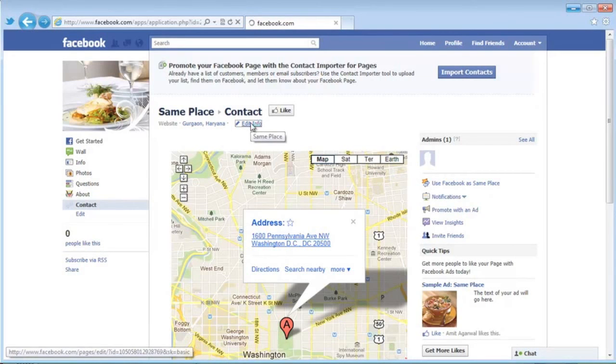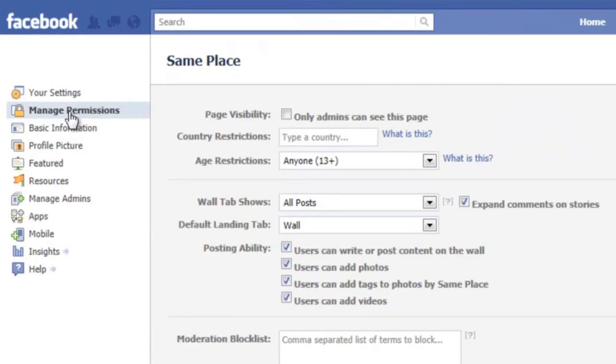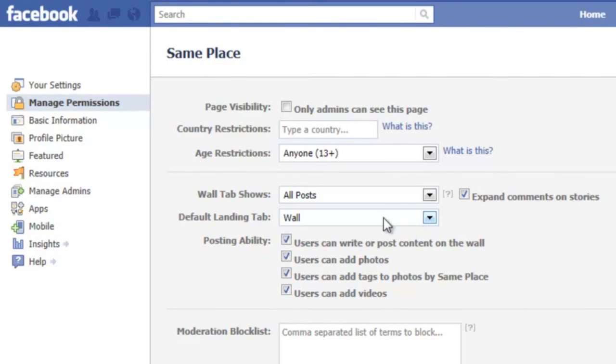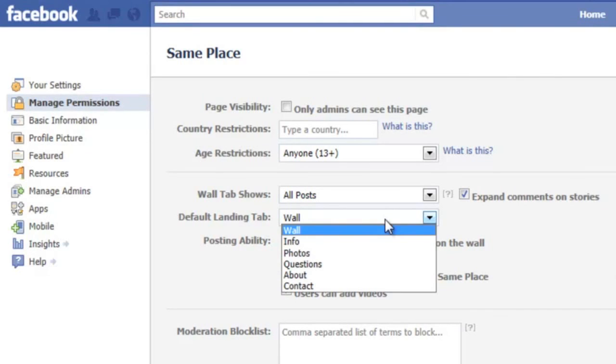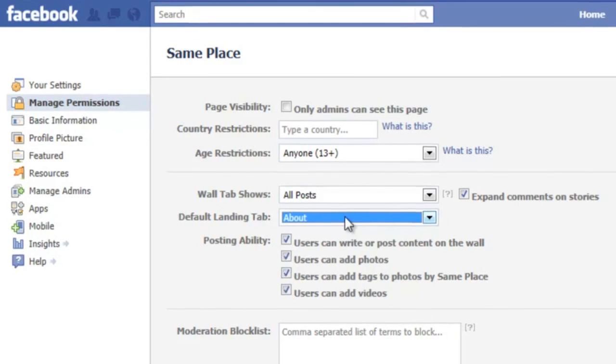Go to Edit Info. If you want to show a different landing tab to people who are not fans of your Facebook page yet, just go to Manage Permissions and under Default Landing Tab, choose a different tab. That's it. Save your changes and you're done.